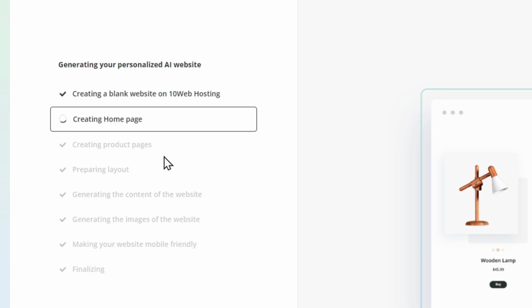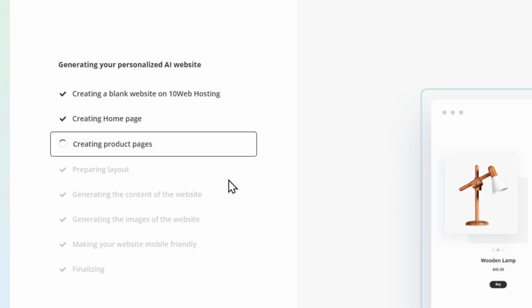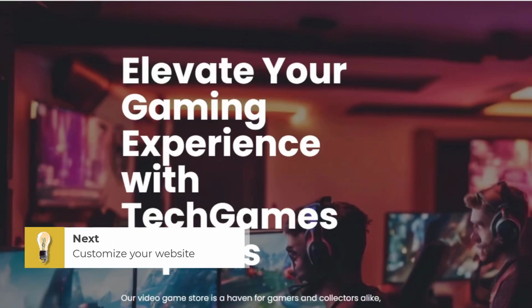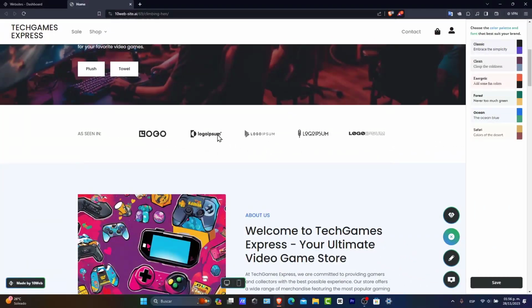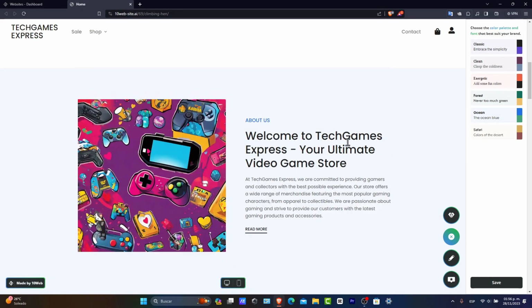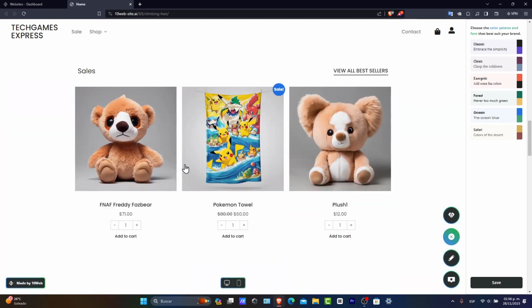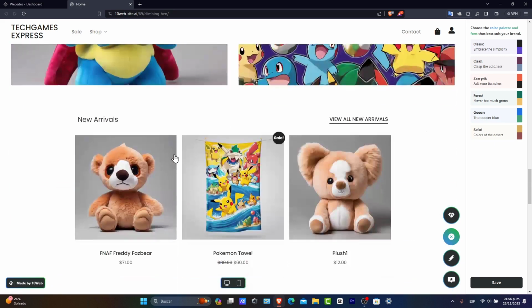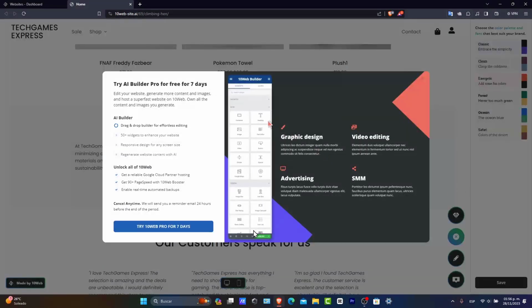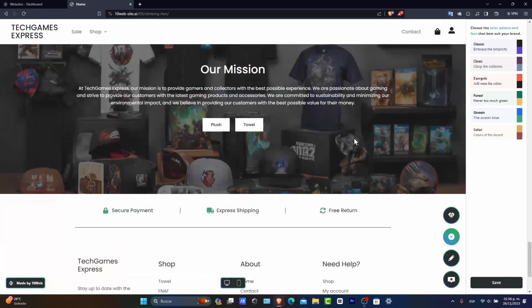Customizing your website: once the artificial intelligence generates your website, it is time to customize it. As you can see, this is how my website actually looks. I do have different logos. Welcome to TechExpress, your ultimate video game store. Why choose us? They have different sales, just like how it looks here. The plush towel actually has something really great created. And as you can see now, it's going to show try the pro version for 7 days, so we're going to hit the X mark.